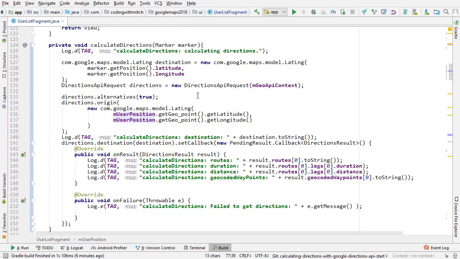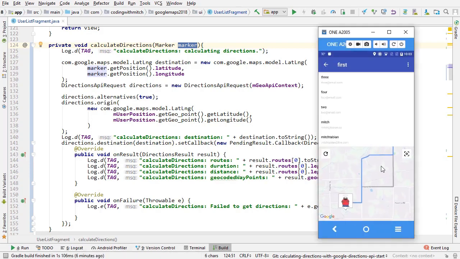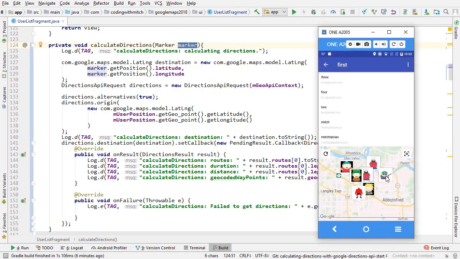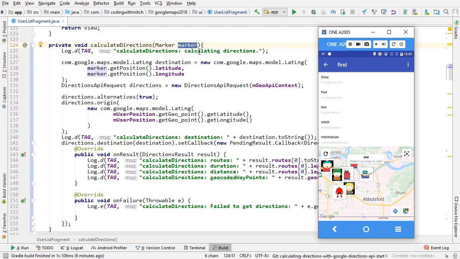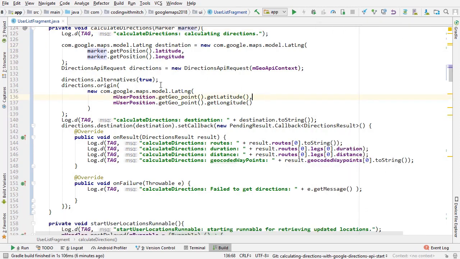So we already have the origin position. We need to get the destination, and we can get that from the marker. So whatever marker they're clicking, if we look at the map, I'm going to reset the map here. Remember, if we click on a marker, that's the marker we're selecting. That's the marker that's getting passed to calculate directions. So we have the position of that. So we have the origin and we have the destination.